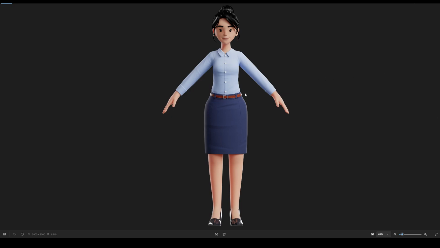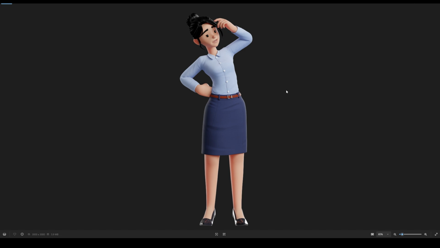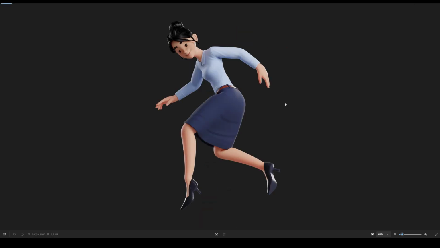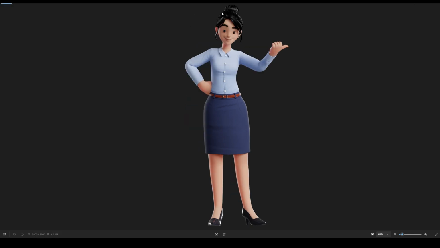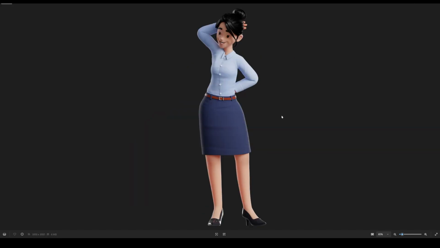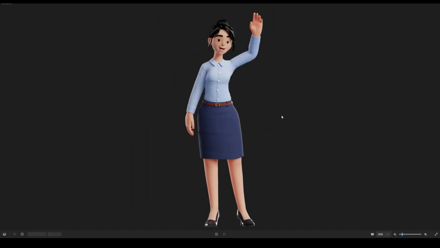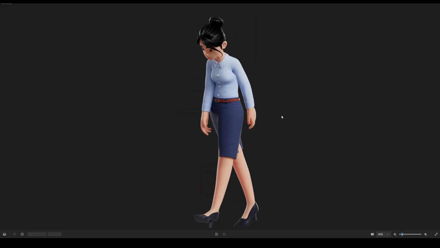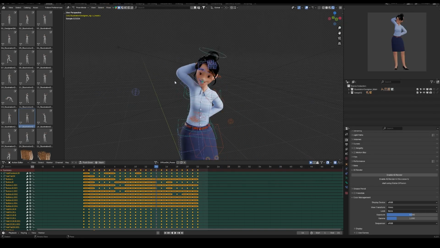Hey, let's go through this beautiful businesswoman, office secretary, or whatever you name it. As you can see, it's a pretty nice, clean model. It's fully rigged, the face is rigged, also the whole body, and we have like 20 poses ready for you, which you can use for the web or for apps or whatever you want to. It's pretty cool. Let's jump to the Blender file.